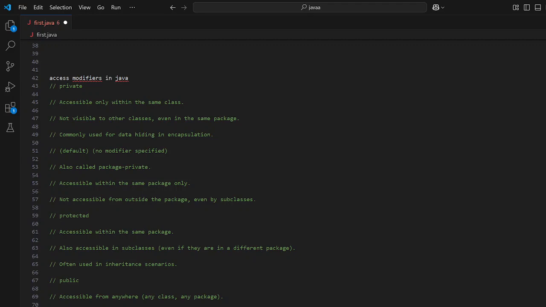Let's learn about access modifiers in Java. There are four types of access modifiers: private, default, protected, and public. Let's start with the public one, so you will get a better understanding. The public access modifier makes a package or a class accessible from anywhere. You can access it from outside the class, from a package, from within the class, from within the package.